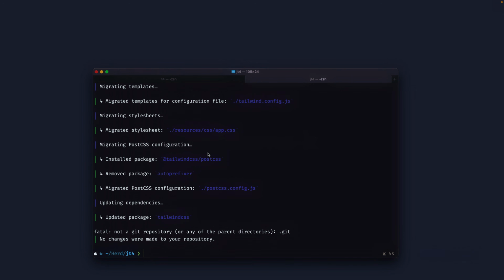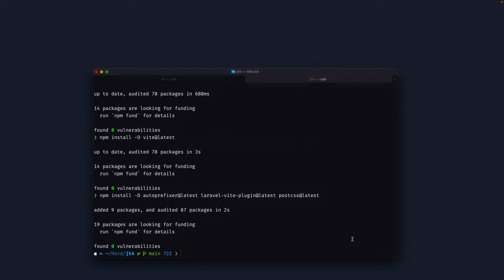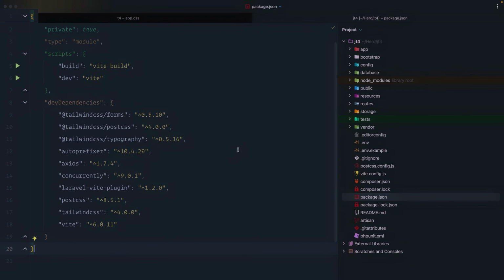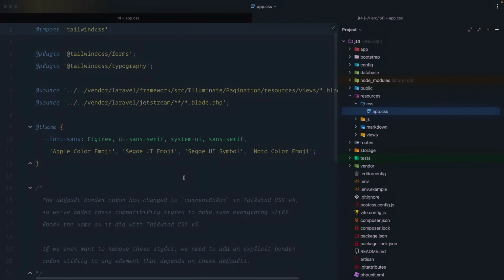Now, if I was to cd into this project and run the npx tailwind upgrade command, you would see that we get the same results, and the difference here is I didn't do a git init this time around. It will even update autoprefixer, the Laravel Vite plugin, and PostCSS to their latest versions. Now, if I jump back into my project, you will see that the updates were applied. If I check the resources/css/app.css file, you will see that these plugins are also applied here.